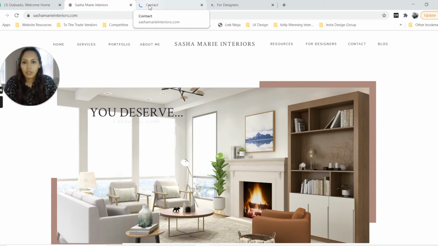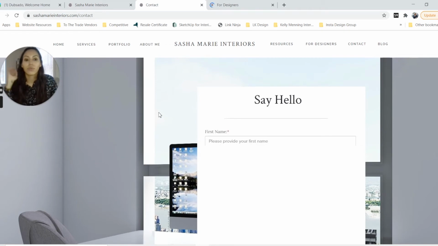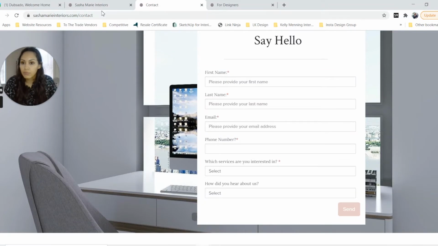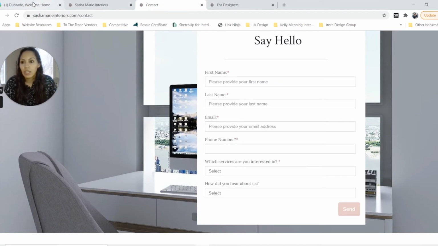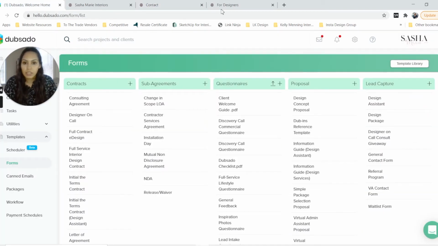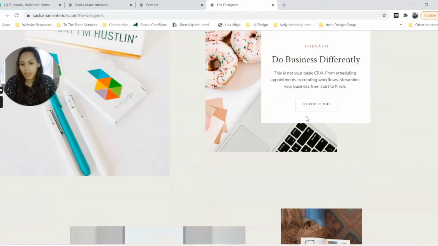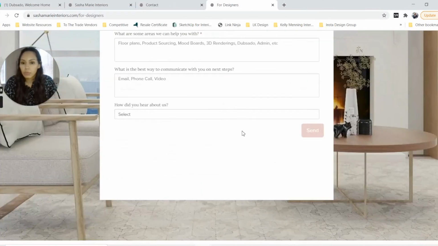Okay, let's let that load. So for my main contact form, I have that here on my contact page. This is the exact same form that you'll see here for the general contact. Those are going to be the exact same forms. Then for my design assistant one, I have that one over here where it's actually built into my page. So when I scroll down, here's that contact form. So they're able to fill it out and go directly to be associated to the proper workflow.